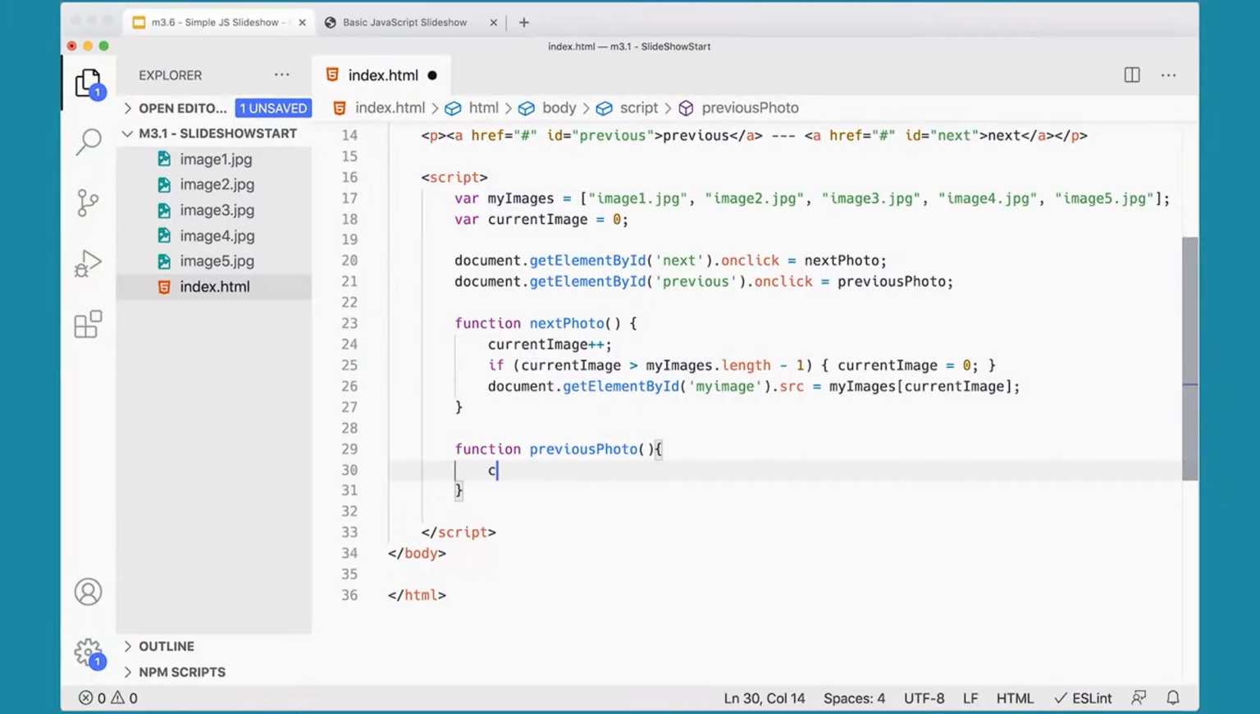I'm going to decrement currentImage. currentImage minus minus. Oops. Minus minus. That will decrement it. That's the same as saying currentImage equals currentImage minus 1. So we're going to decrement currentImage, and then we can do this again.